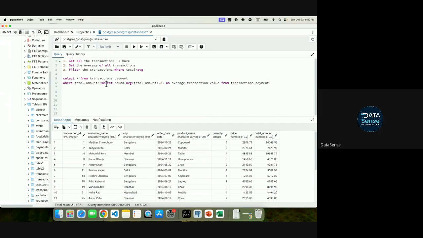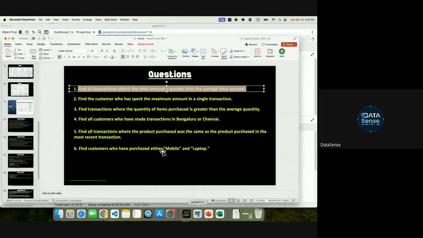Now read the question. The question was, find all the transactions where the total amount is greater than the average total amount. Now tell me this. Remember, subquery is an optional thing. You will learn CTEs as well as we move ahead, that you can do CTE as well. Sometimes you can simply solve using aggregation. But let's think how to decide. The question says, find all the transactions where the total amount is greater than the average total amount.